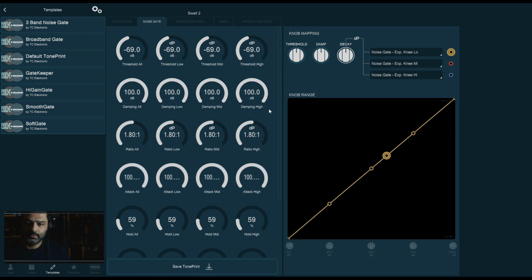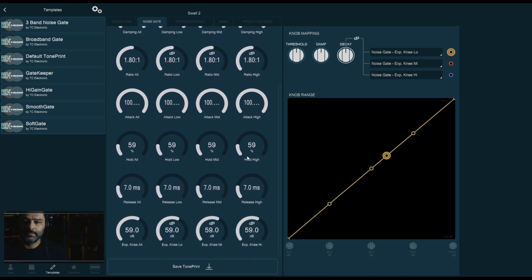The attack, which is how slow our noise gate is going to react to our sound. We want it to be slow, as long as possible, in this case 100 milliseconds. The hold, we can double click and write, let's keep it at 100 for now, all of them. And the release, just so the noise gate doesn't close on us too quickly, we'll put it on 10.